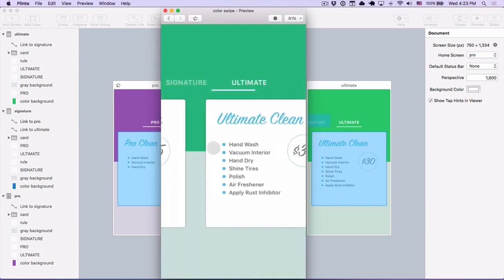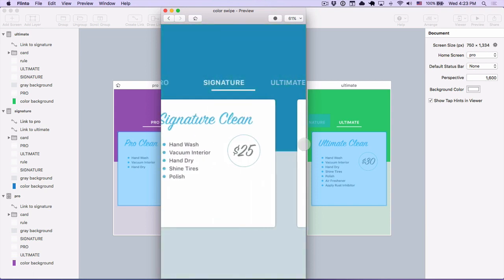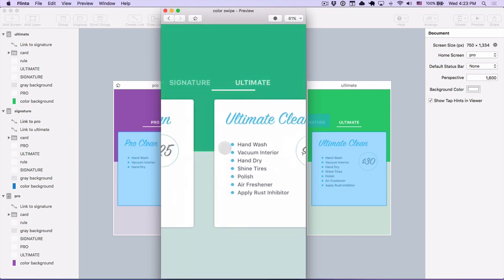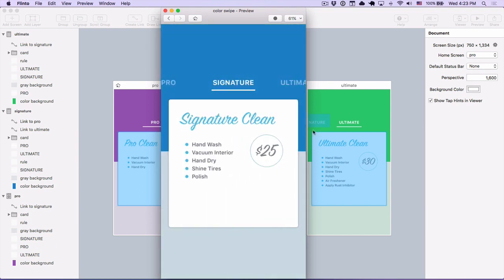And I'd say that's a pretty impressive transition, especially with the direct manipulation swipe gesture and the color fade effect in the background. Couldn't have been easier to create it in Flinto for Mac.